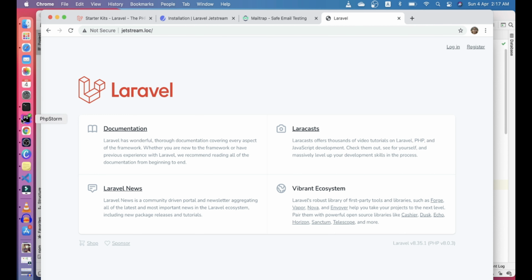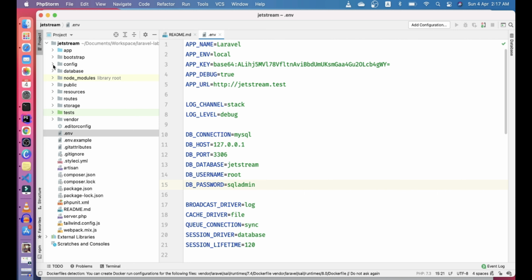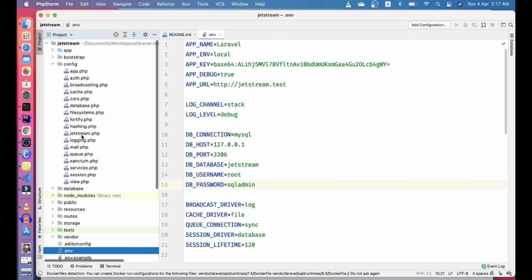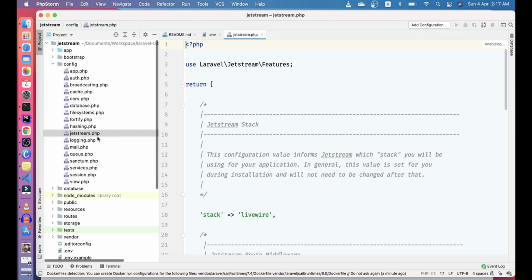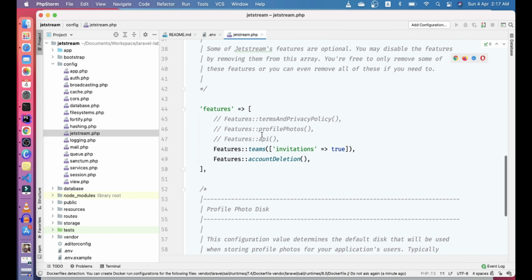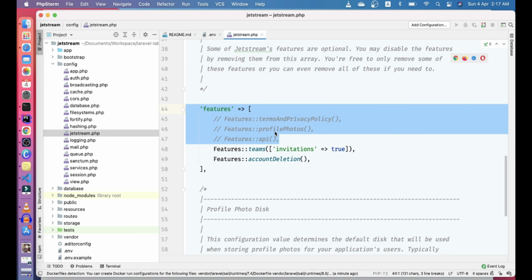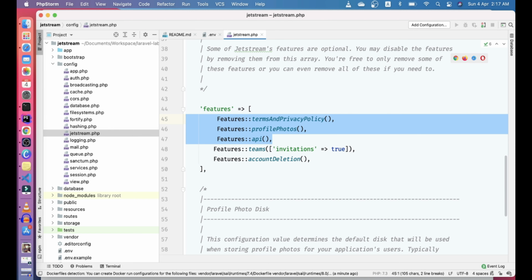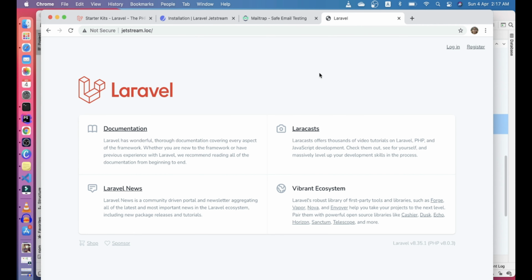Even before moving on, let's enable all the features of this Jetstream application. For this, it publishes a jetstream.php file in the configuration. If you go here, you can uncomment all these features. So all the features are here. Let's go ahead and refresh our application.